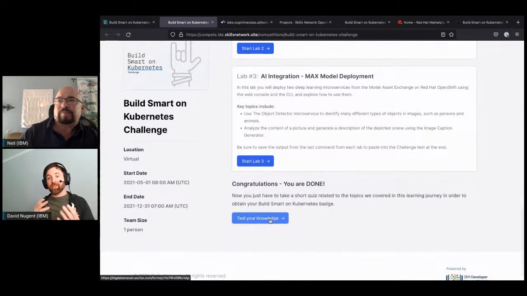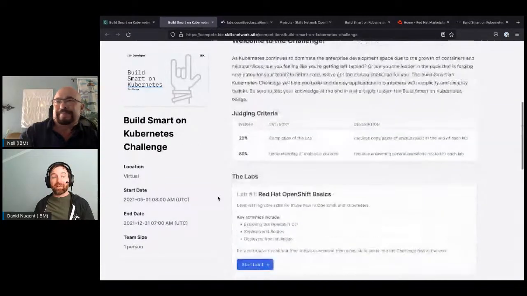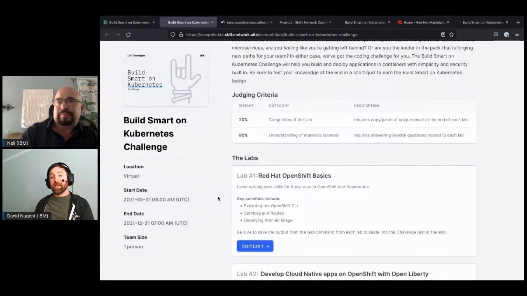And then at the end, you'll just take a quick quiz. One note is that sometimes it actually helps to have the quiz up as you're doing the labs. So actually click on this test your knowledge button first and then answer the questions as you're doing the labs. And the idea is that a lot of people can actually finish all 3 labs in under an hour.